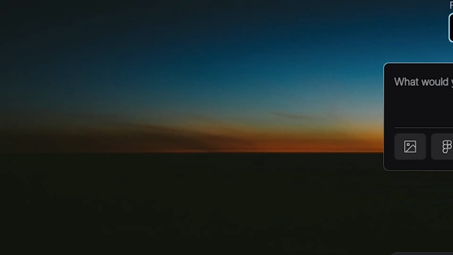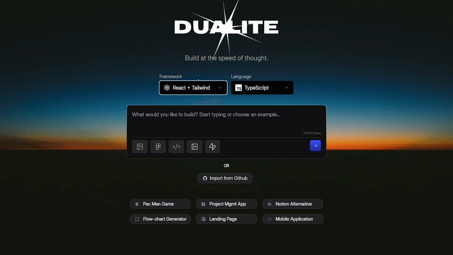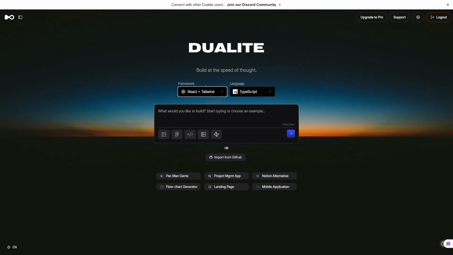So, what exactly is Dualite? At its core, Dualite is an AI-powered development environment that generates applications from natural language prompts. You describe what you want to build, whether it's a simple landing page, a Pac-Man game, a mobile app, or even a project management tool. Dualite generates the project structure, installs dependencies, and writes all the code for you.